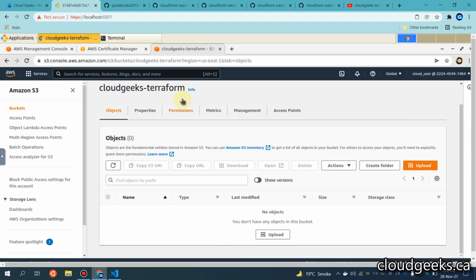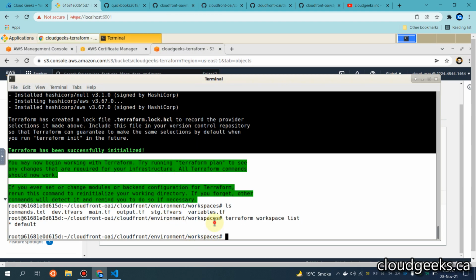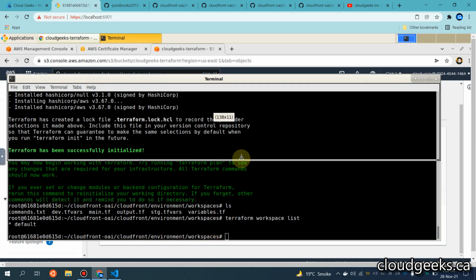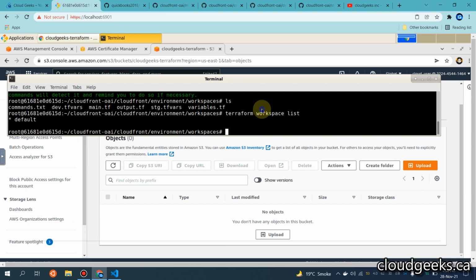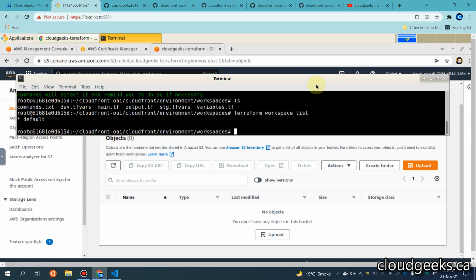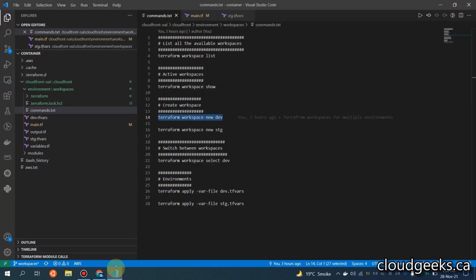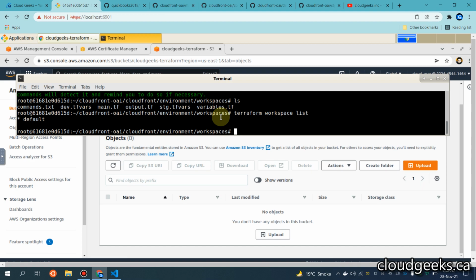Oh, just a minute. And I'm going to simply paste this command, terraform. Just a minute please. Seems like the copy is not done. So let me type it as well, terraform workspace.